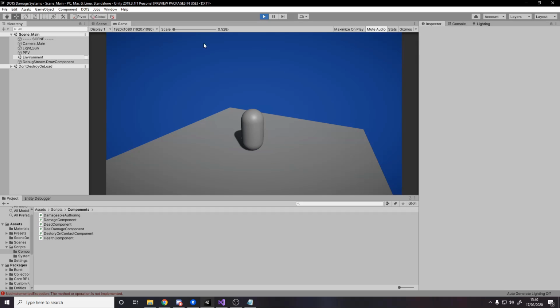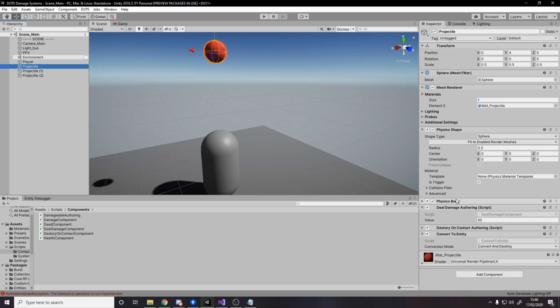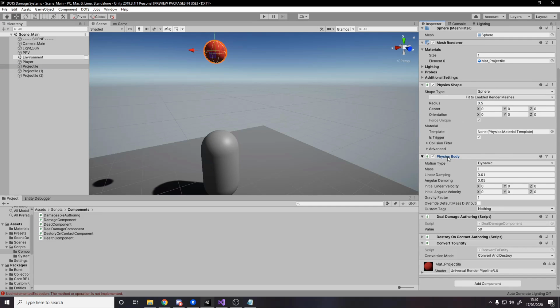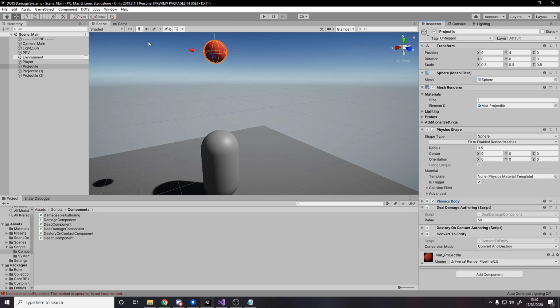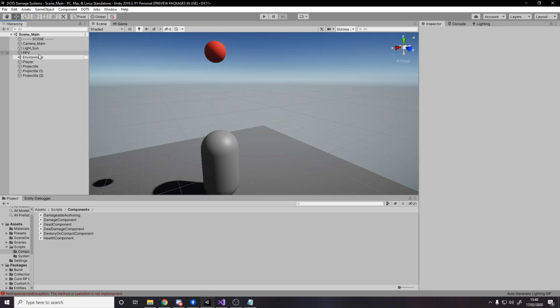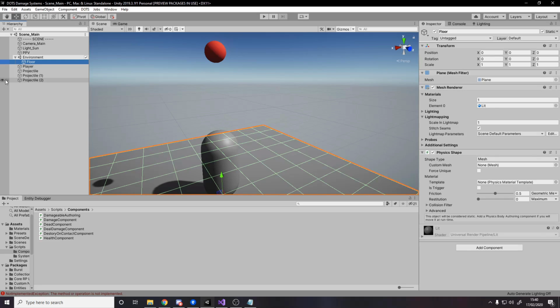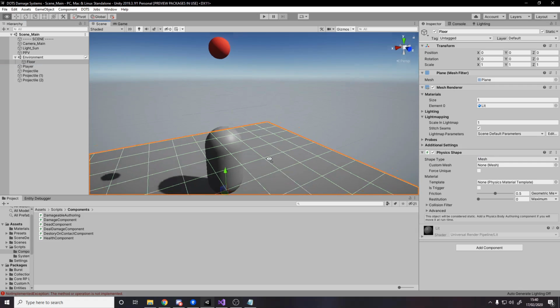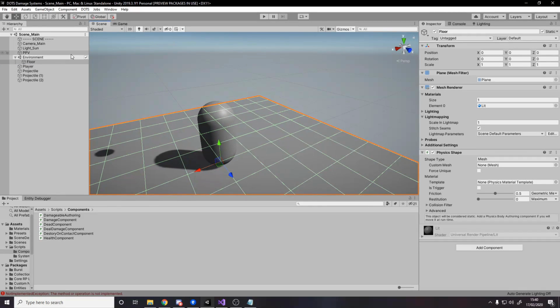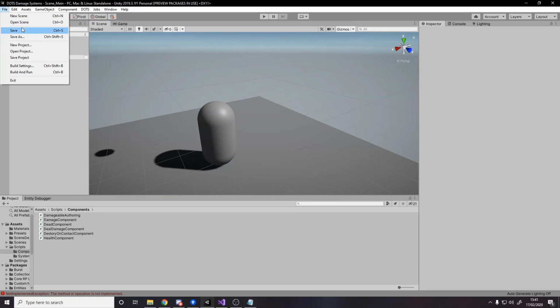They fall through the player because they're a trigger. That's another thing. The projectiles on their physics bodies, on their physics shapes, are triggers. That's one thing to make sure you've turned on. Okay, and one thing I don't think I mentioned earlier was that the floor has a physics shape, which is the same as the old mesh collider, but I've done physics shape mesh, and there you go. Okay, close that. Now we can move on to making our systems.